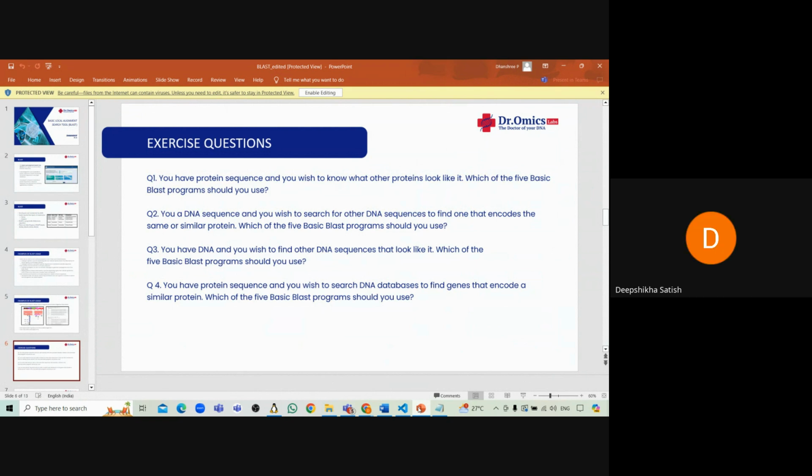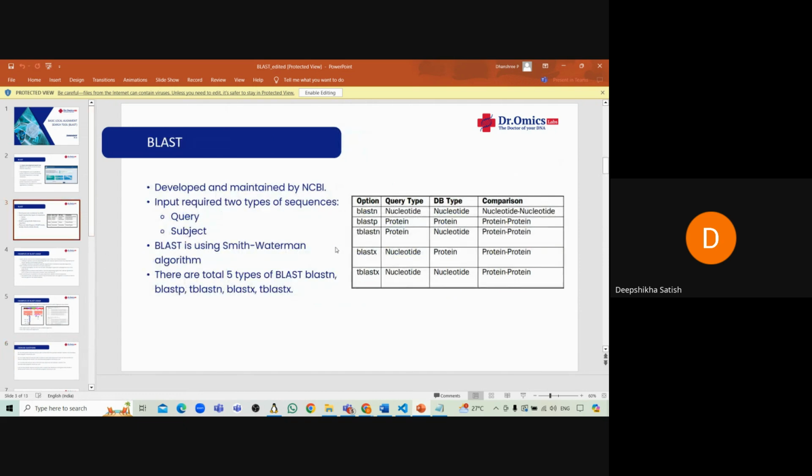Correct. Yes. So actually, the thing is, here you can see we want a DNA sequence, right? We want to search the other DNA sequence. So our query is what? DNA means nucleotide. Our target is nucleotide. But we want to find out the protein, meaning a protein comparison we want to do. So in that case, if your query is nucleotide, reference is nucleotide, but you want to find out other proteins, at that time it's a protein-protein comparison. That's TBLASTX. Is it clear?